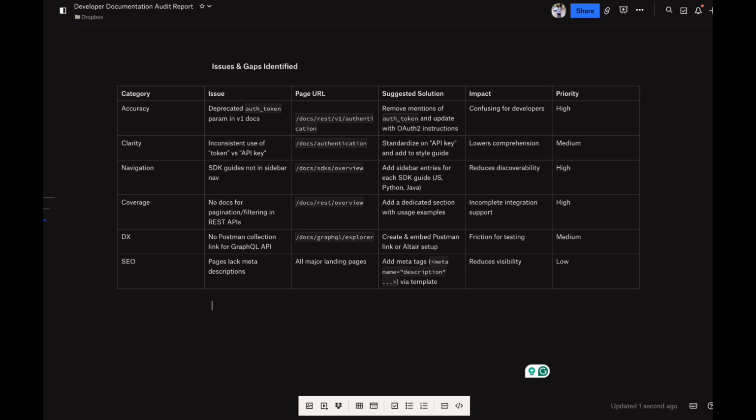Then you have the impact. Then you have the priority. So the priority would now be what you or any other technical writer will use in working on that doc. So which one has a high priority? We need to start working on those ones compared to those that have a low priority. So this is a sample audit report. You can learn from this and use this to create your own audit report.